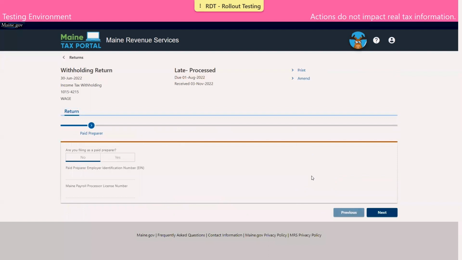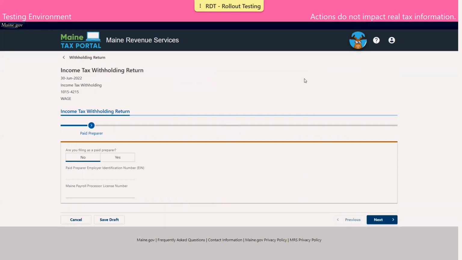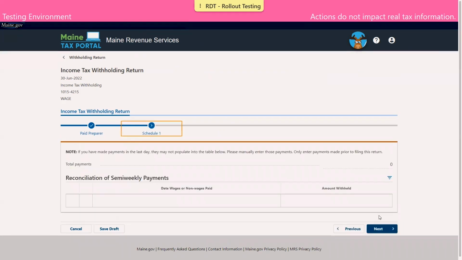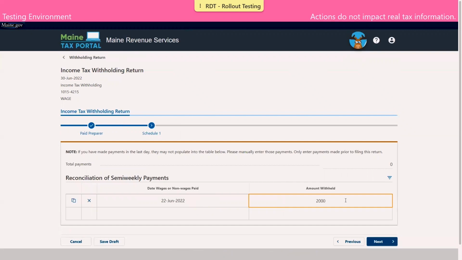The return opens in a view format, so we will now select the Amend link at the top of the screen to make the required changes. We are not a paid preparer, so we will leave that as no, and we'll click Next to proceed. We know we made one $2,000 payment on June 22nd, 2022. So we will enter that now and select Next to proceed to the Schedule 2.